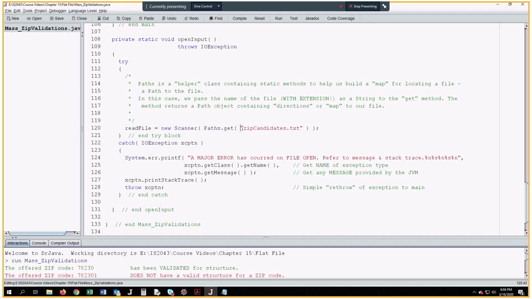What we're basically doing is helping to develop directions for the hardware to find where that file lives. Okay, that's what this will do. It will create for us an object of type path, singular. That's the result of this call. It will be a path object that we then send to the scanner constructor.